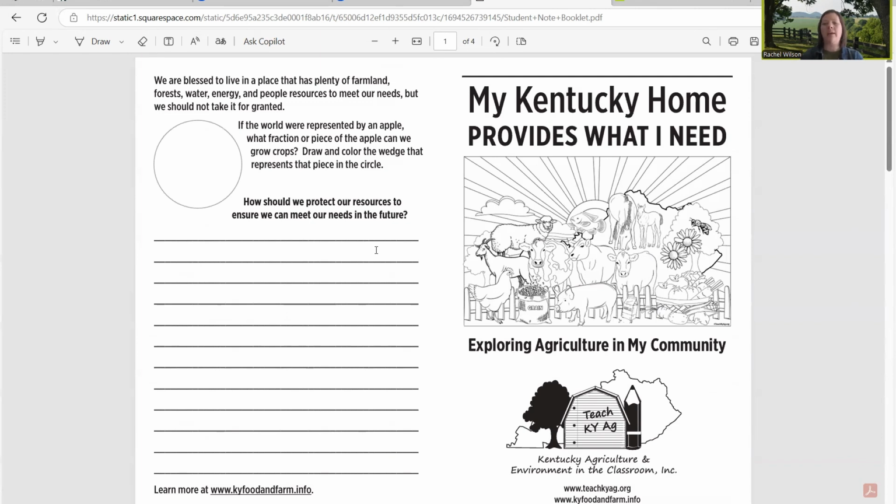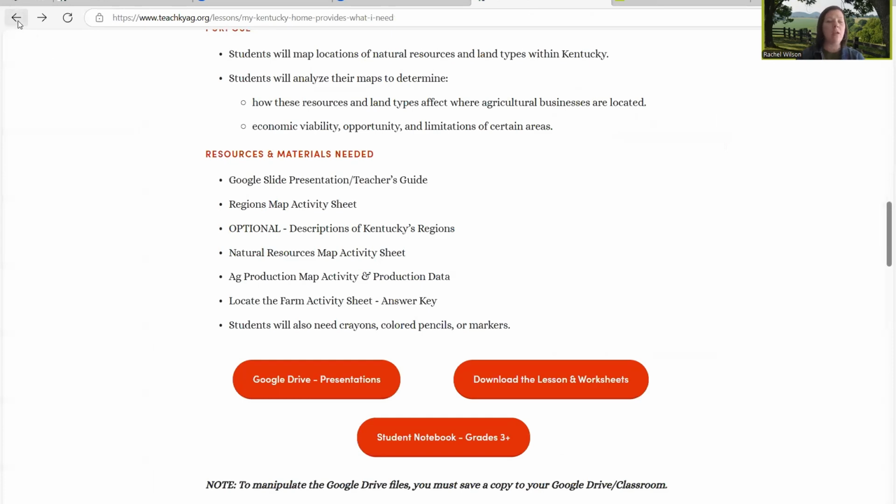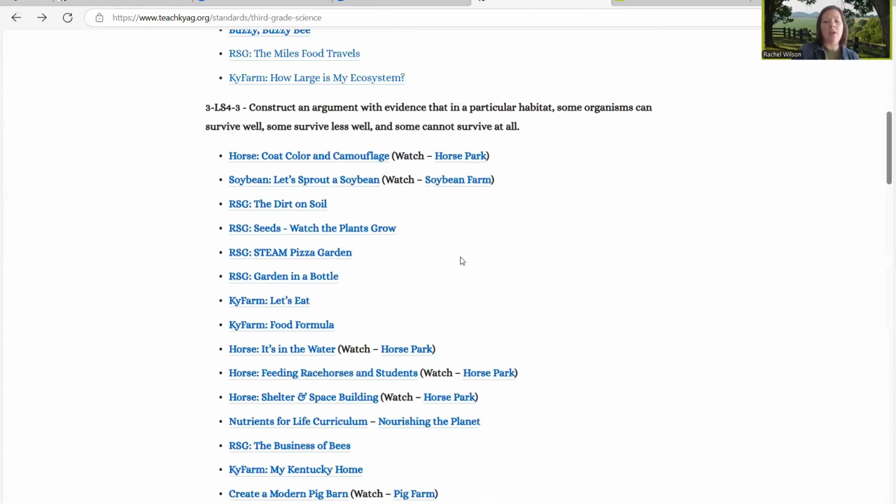It's a great way to have a really quick lesson into agriculture, as well as letting them have some look at different things that are related, such as habitats, natural resources, the economy, all the different things that could be helpful when you're in a classroom. So let me go back.